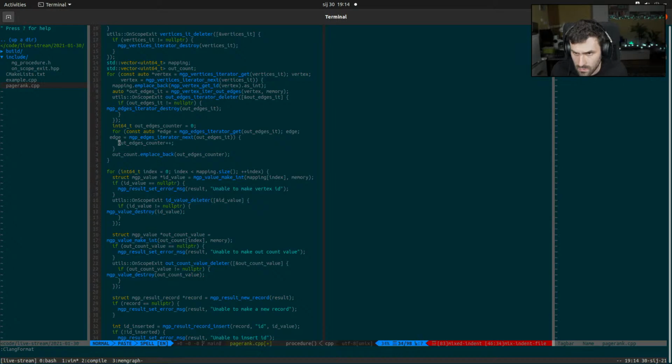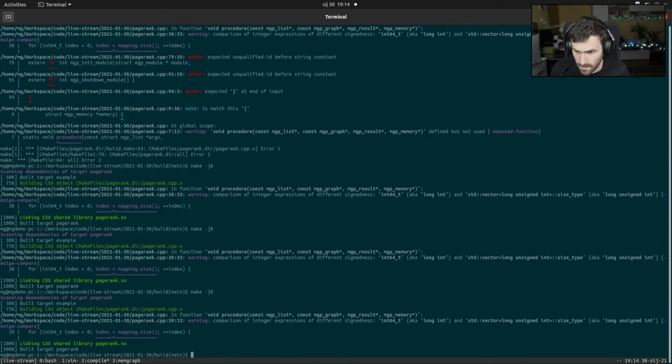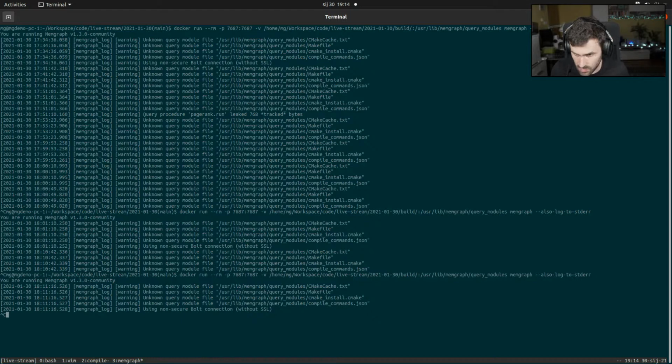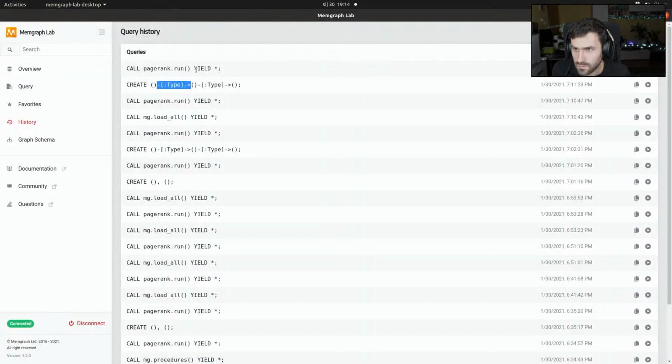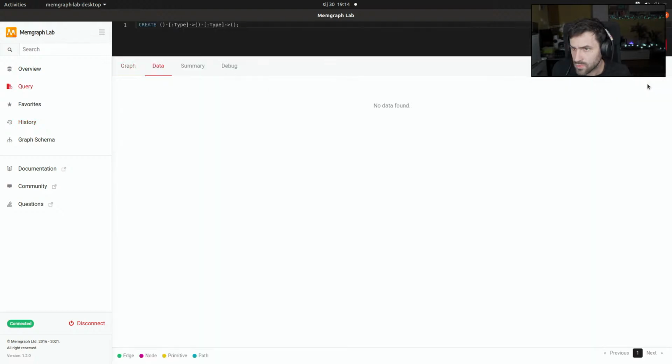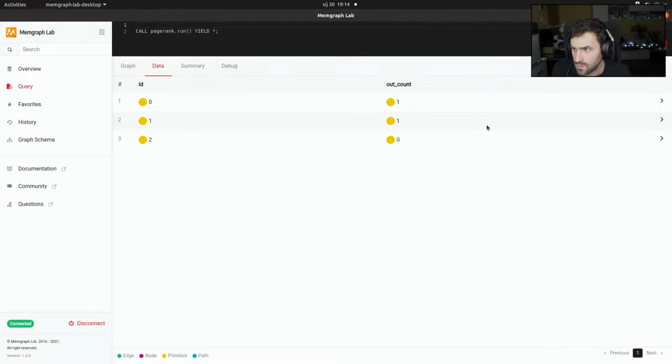This is now, I really don't understand why Clang format is that broken. Let's not even try to reload this time. So yeah, I'll try to run this and then history, and then if I run PageRank, yeah, this is now correct. So I now have counts of all outgoing edges.